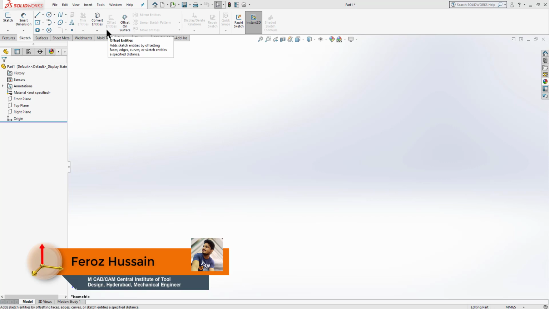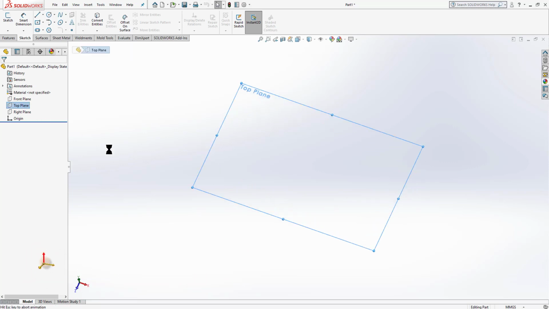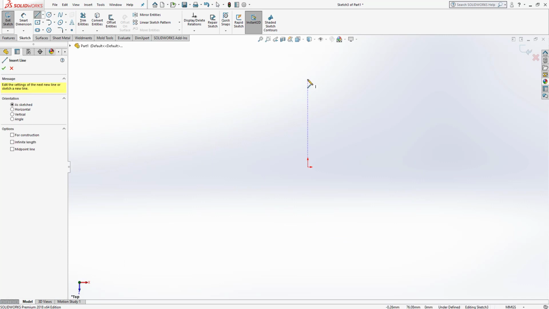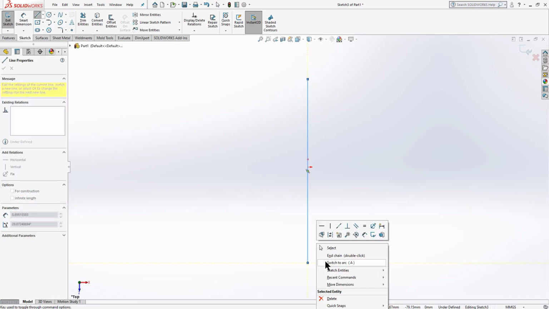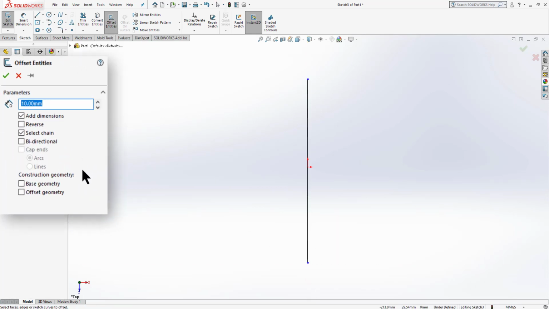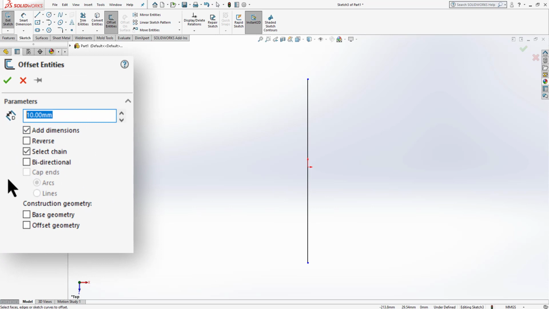To use offset entities we need some sketches. So go to top plane and select a sketch. Now here create a line. Go to offset entities and we can see a distance over here. So give a distance over here, let's say 5, and select this line. Now we can see a similar line with a different color has appeared here.